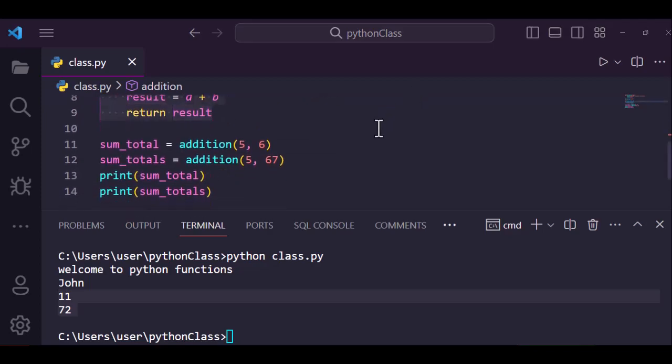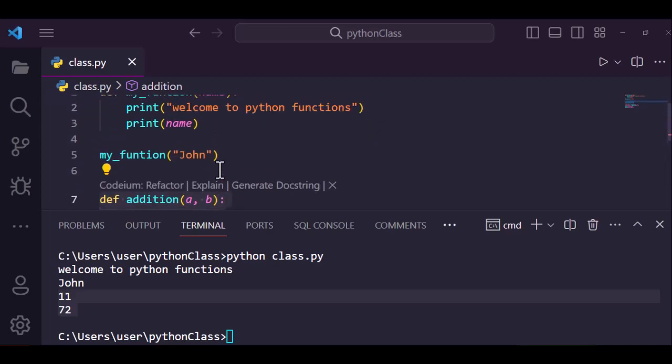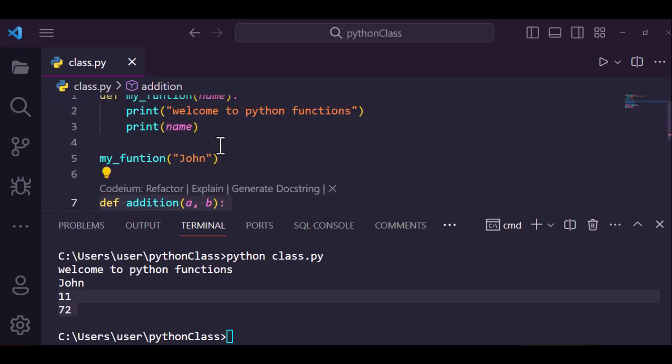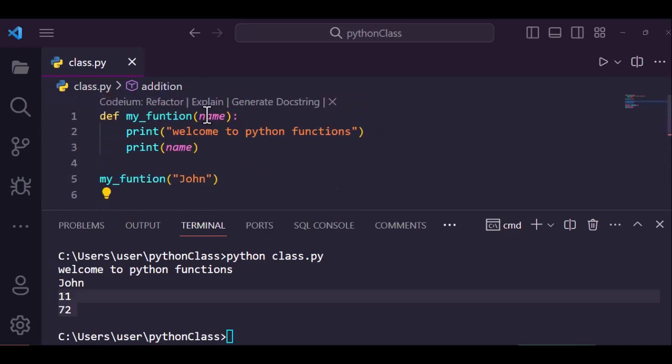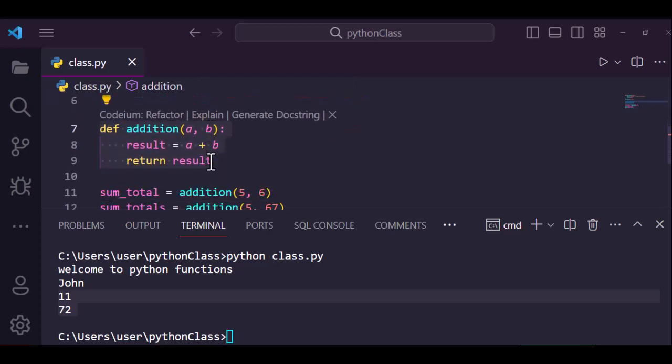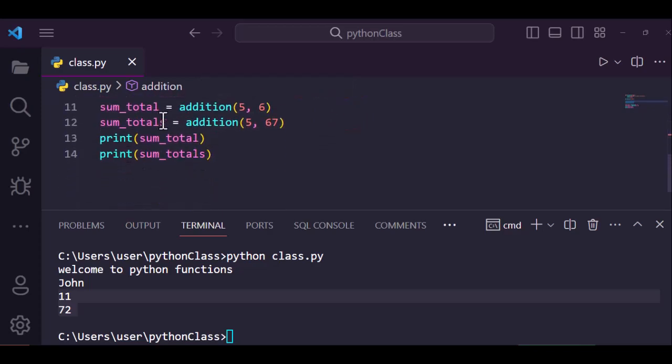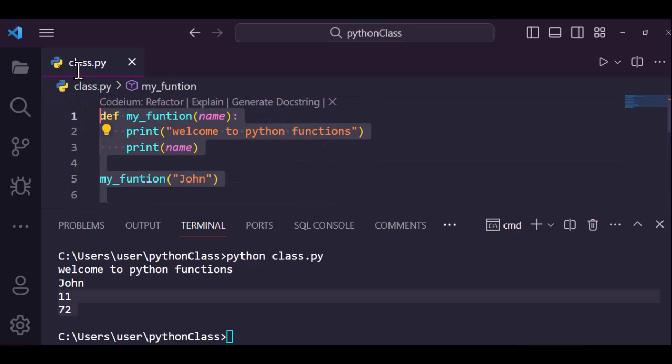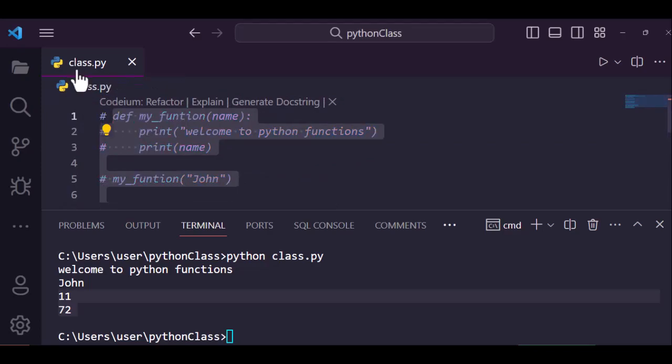Now another thing you should know is what we call a default parameter. A default parameter allows us to have a default value here, and then during our function call we can either provide it or not provide it. Take for example, permit me to comment this out so that we can have clean code.